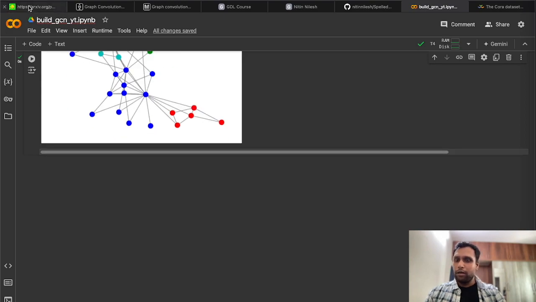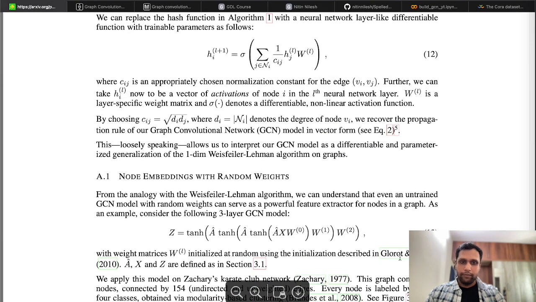So let's build the model based on what is defined here in the paper. Let's go ahead and build this model.